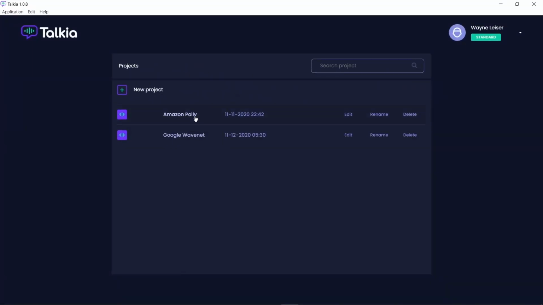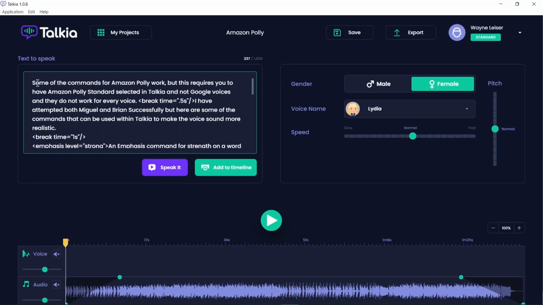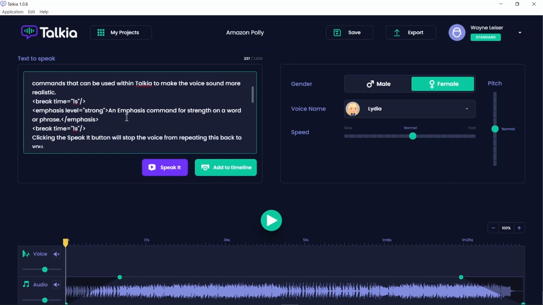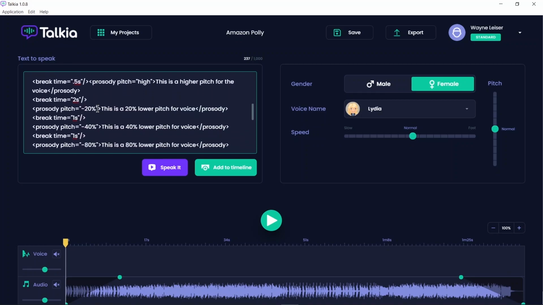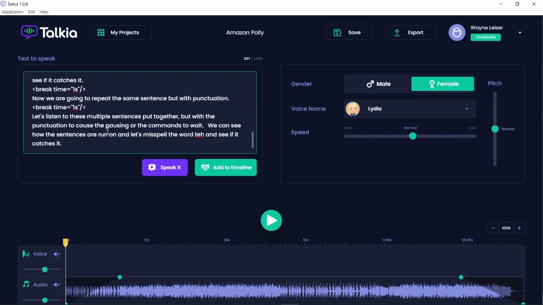I'm going to open up the Amazon Polly for the commands. And we've already got commands that are already set inside here. The break time, half a second. I've already set the emphasis level for strong. The prosody pitch for -20%, -40%. And let's take a look at how all of this sounds in comparison. We're going to use Lydia as the name.